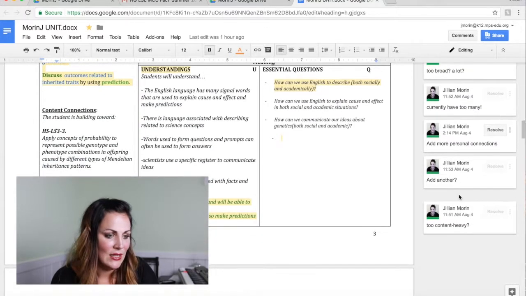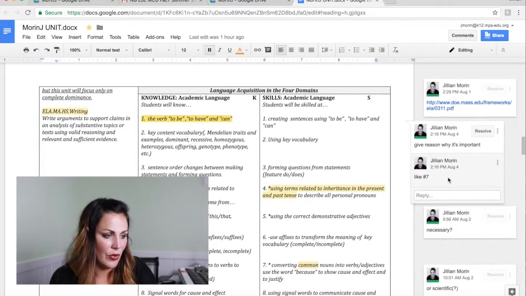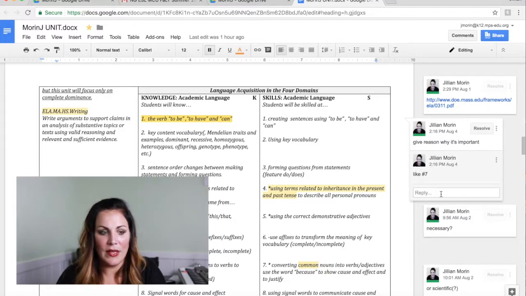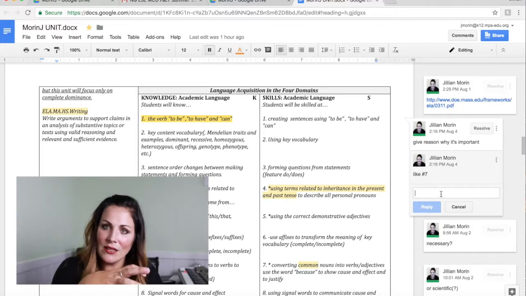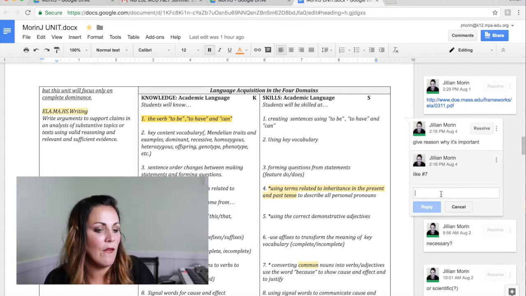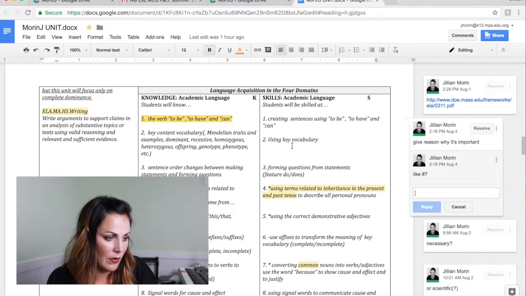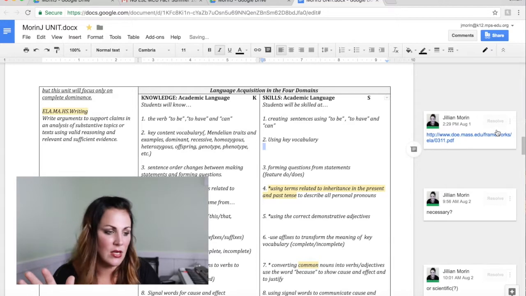All right, so here's my FLGs, here's my understanding questions, and here are a lot of thoughts that I've had. And of course, my trainer can also go in and say, give reason why this is important. You haven't really talked about this. If I want to make comments here back to the trainer or to myself, I can do that to go back and forth. If I feel like I've resolved the issue, all right, so this is highlighted, I can click resolve, and I know I don't need to go back and change anything now.